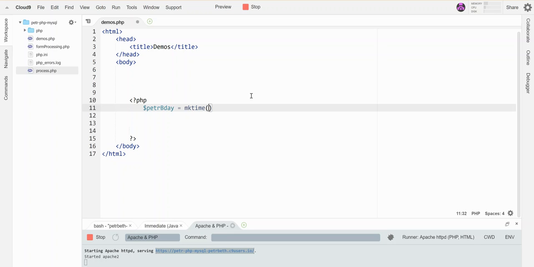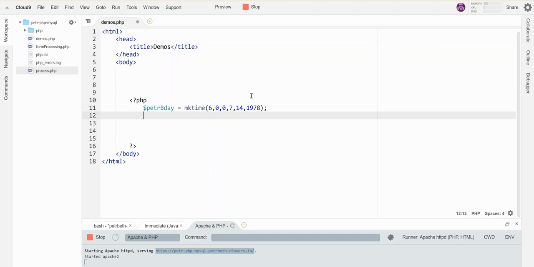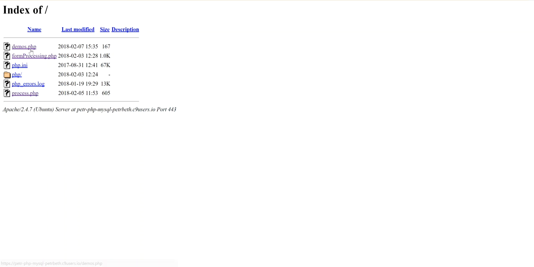The hour, so I don't know exactly, but I think maybe I was born at 6 a.m. The minutes, the seconds, the months with values 1 through 12, the day, and the year. And so this creates a timestamp. If I look at it right now and just echo it out, then you're going to see it's just a really big number, and that is a number of milliseconds since a particular date in the past.